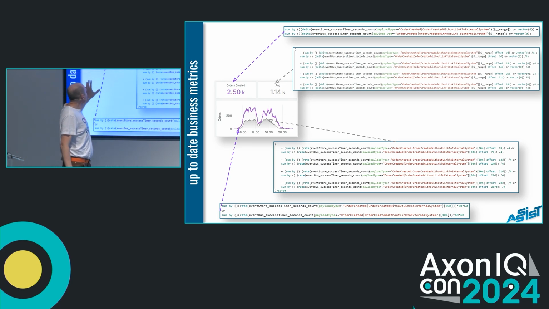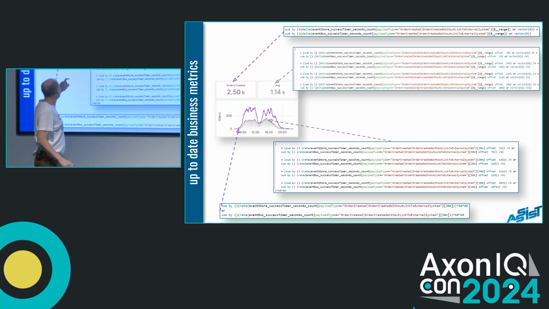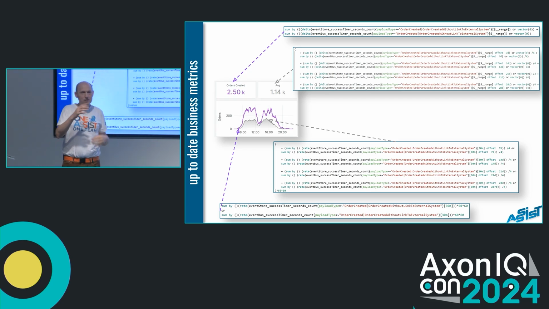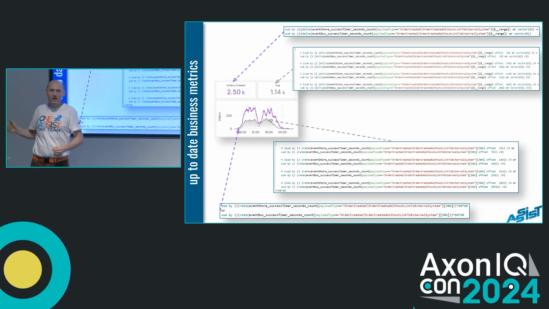Okay, but anyway, you can have useful metrics from this because you measure the number of events, order created, or order created without, I don't know, whatever. And you see how many orders have been created just in time. You don't need any transfer into a data lake and whatever other tool.